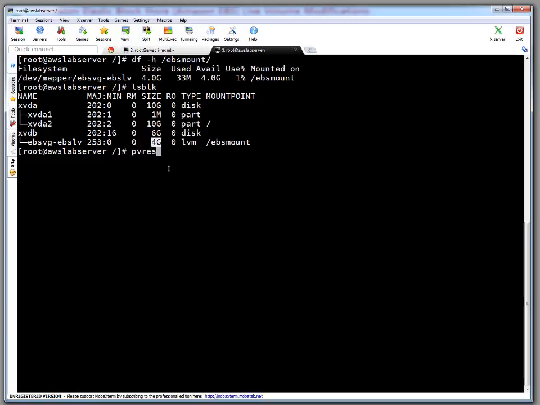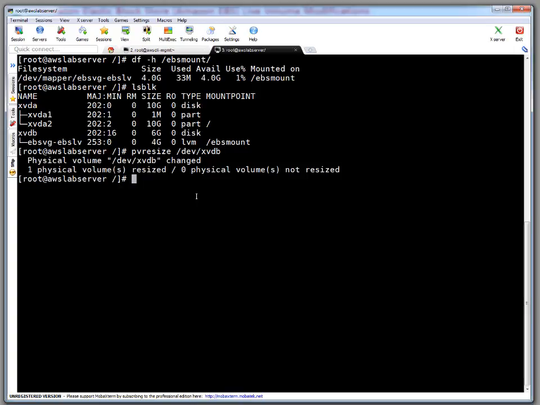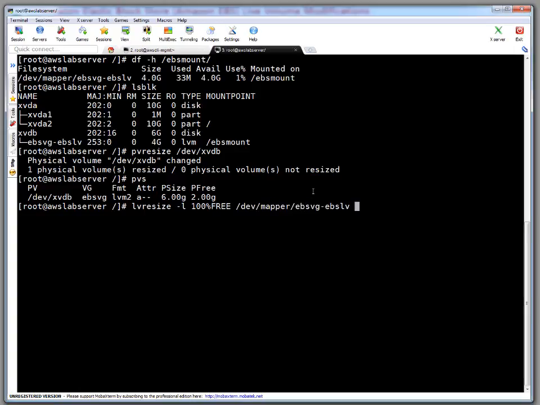So let's do it. PV resize /dev/xvdb. Okay, let me run PVS. If you see now, PV size is 6 GB and 2 GB is free. Let's resize our volume. I'm using all the free capacity, and my volume is /dev/EBS VG and this particular LV.